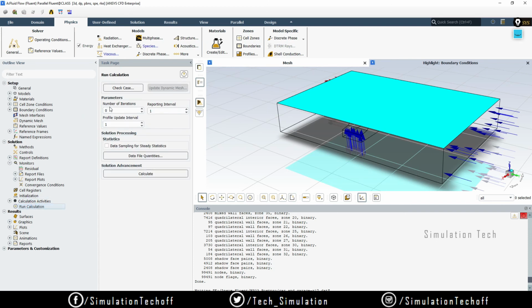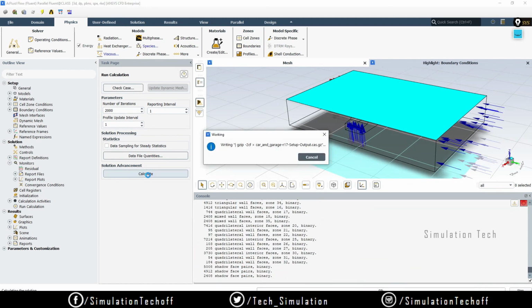I'll give a number of iterations of 2000, because it's a complicated problem involving turbulent flow. Since it uses the k-epsilon equation, it will take many iterations to get solved. It is not possible to show all the iterations in this video, so I'll just give 2000 and let's see whether it converges or not. I'll click on calculate. Now the convergence process is initiated.